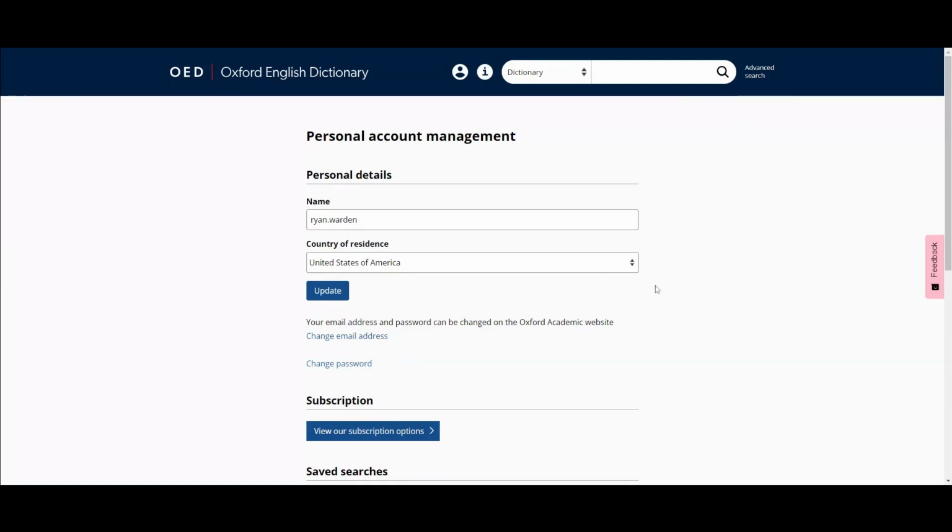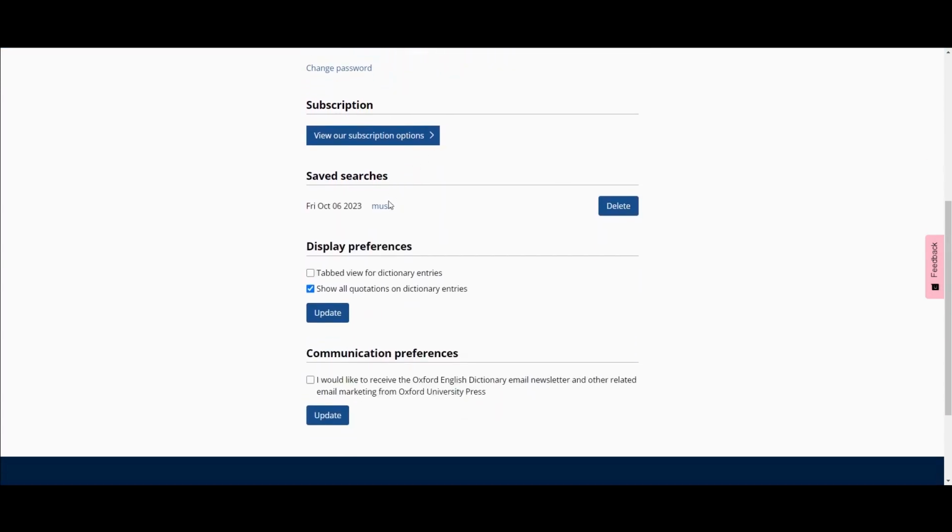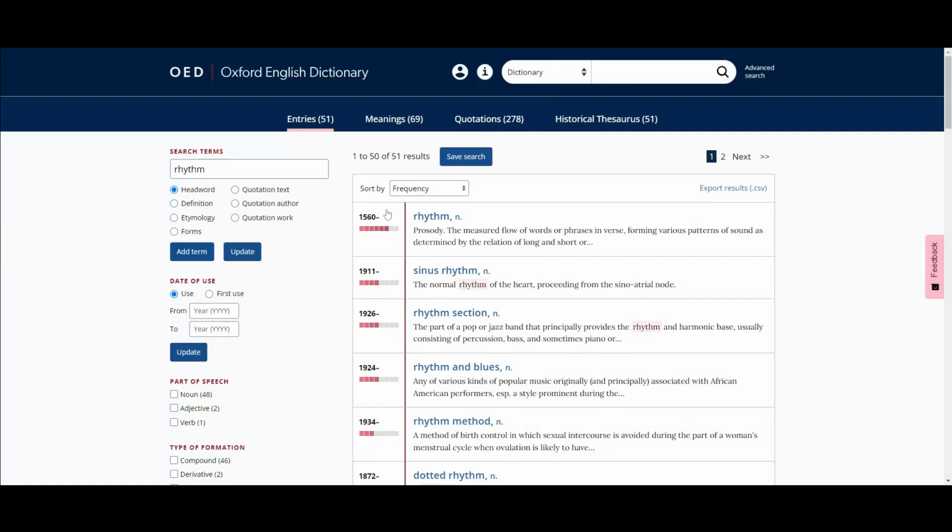To rerun the search, simply go to your personal profile, click on the link, and it will run again.